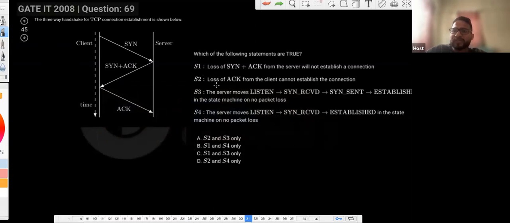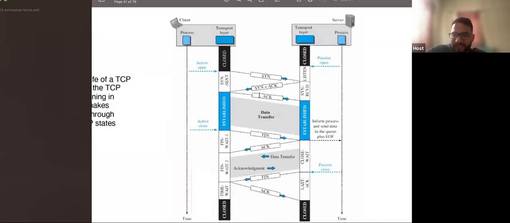What about this loss of ACK from the client? Loss of ACK from the client cannot establish the connection. Tell me, is this true or false? If this ACK is lost, then the connection is not established. See, if this ACK is lost, then the server will be in just the SYN received state, right? I mean, the server will not be in the connection establishment state.